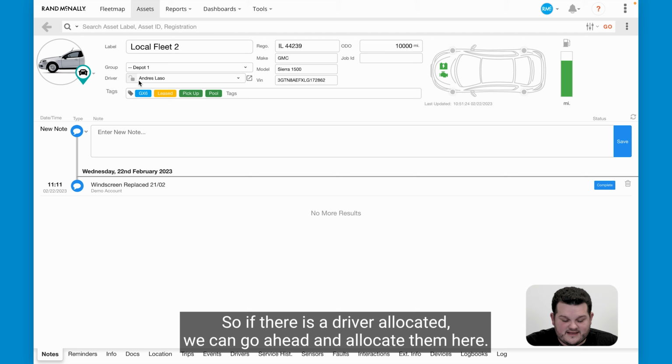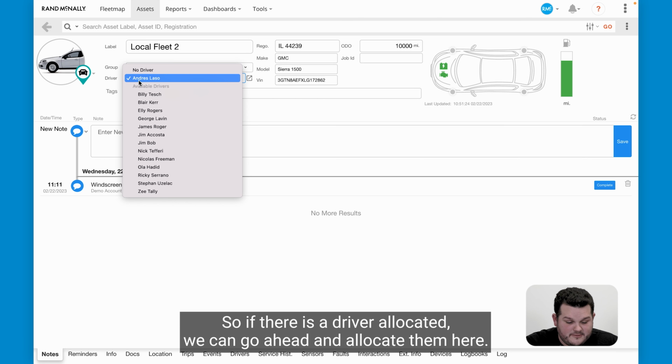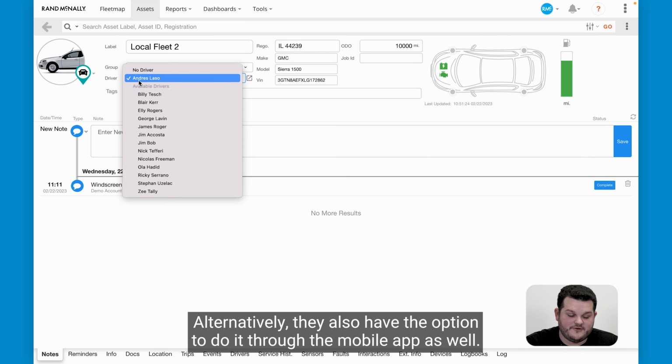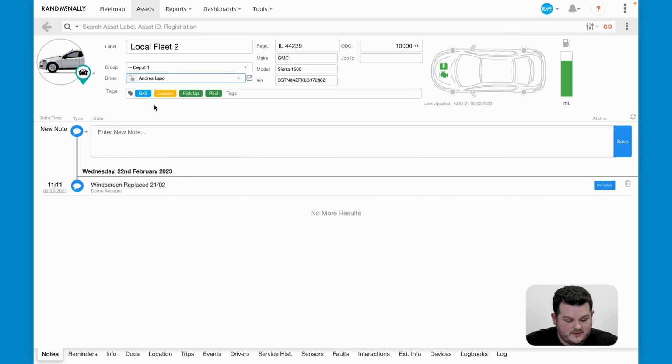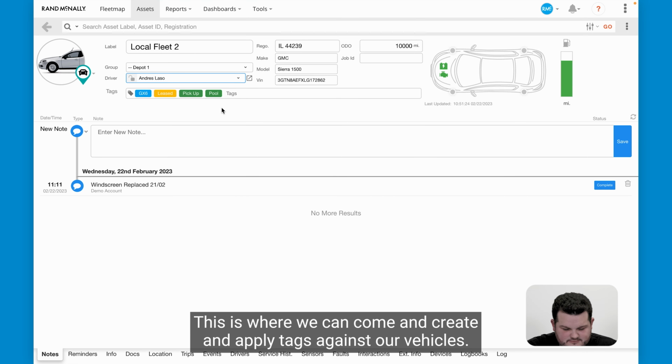We've also got our current driver field. If there is a driver allocated, we can allocate them here. Alternatively, they also have the option to do it through the mobile app. Down the bottom, we've got our colorful tags. This is where we can create and apply tags against our vehicles.